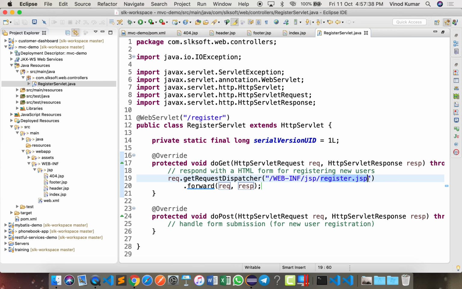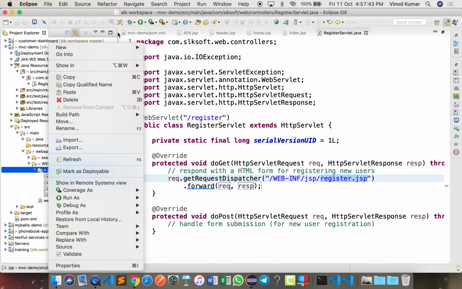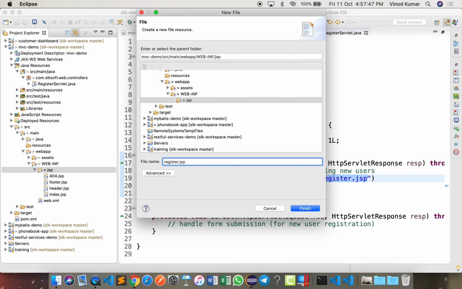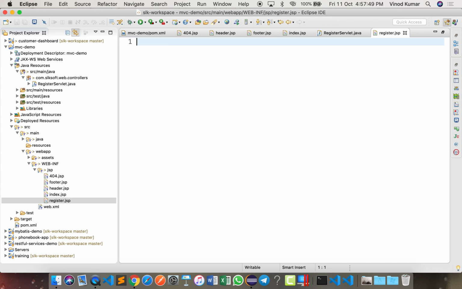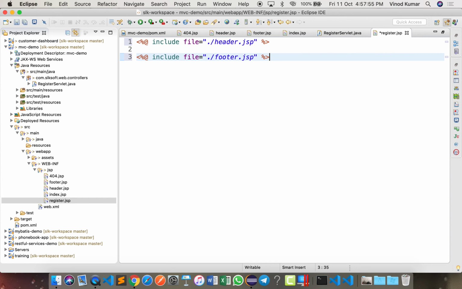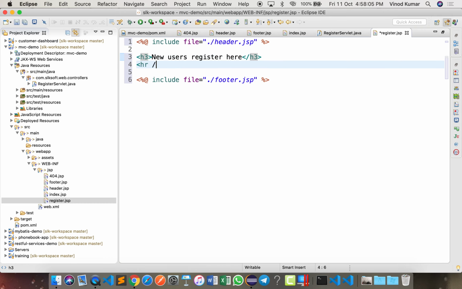I need to go to the JSP. So quickly I copy this name, right click on JSP, I'll say new, again I'll say file, register.jsp, and here the only thing that I'll start by doing is this one, right? Header, footer, and I'll probably add here h3, new users register here, right? That's what I would like to have.